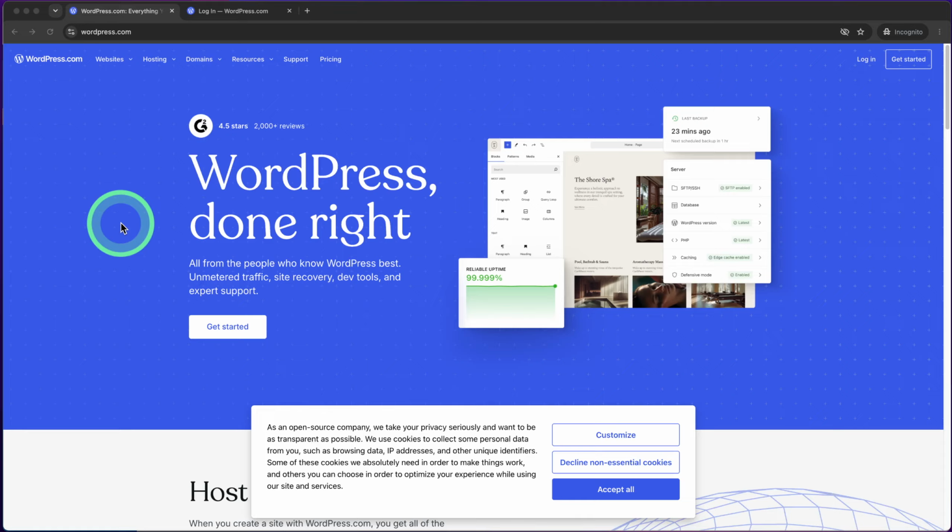Let's dive right in. First, open your web browser and navigate to the WordPress homepage by typing www.wordpress.com into your address bar. Once the page loads, look towards the top right corner of the screen. You'll see a login button. Go ahead and click on it.